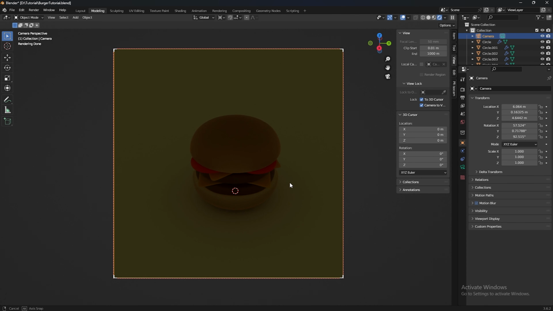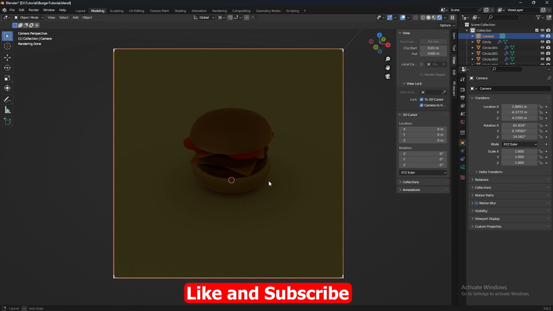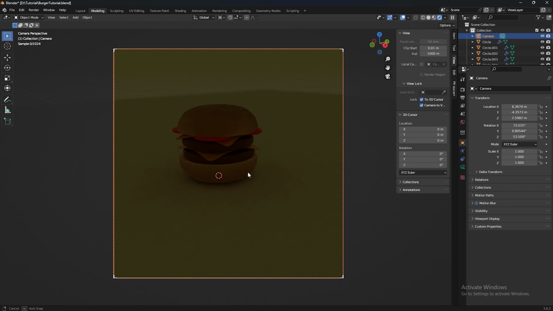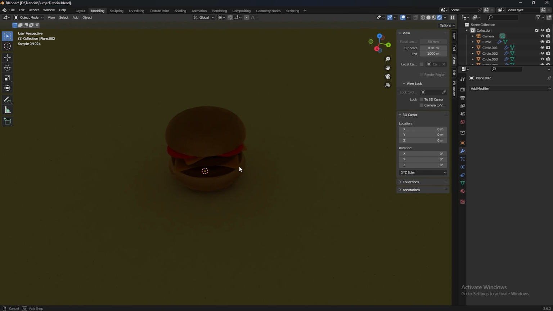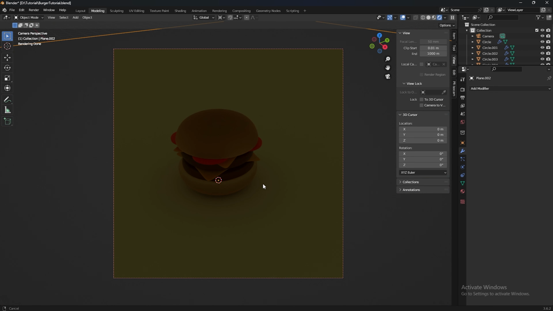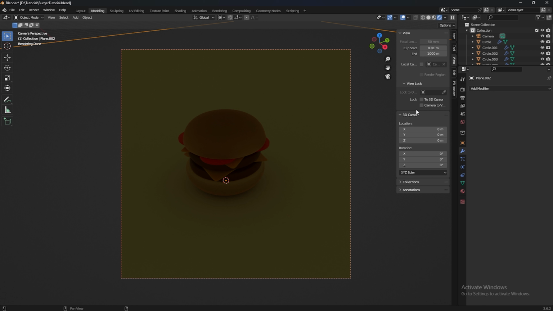Now let's adjust our burger. Camera view. Like this. And let's add a light. Shift A, uncheck these, and you can freely move around now without disturbing your camera. Go to 0 to again go to that camera view, and you can just check here and adjust your camera again.